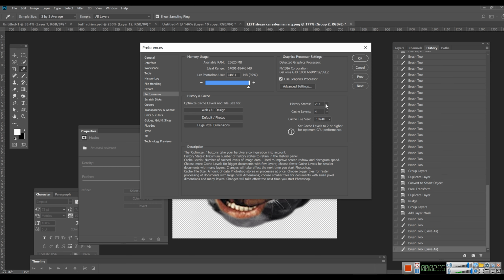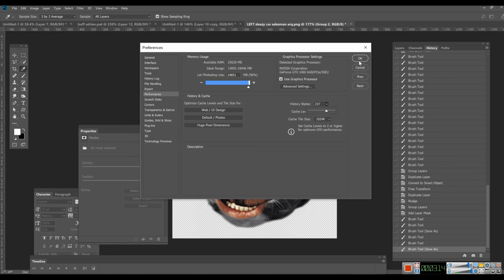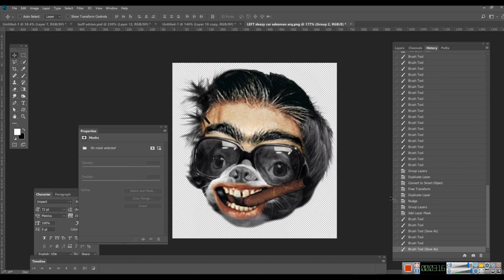I have mine set to 237, but you can slide that down to 8, or you can set it to 1000. This will take memory, so I would just watch it and not go too high, but if you have a lot of RAM, you should be able to handle the same amount that I do. So now it'll keep track of the last 237 actions that I did, and that's pretty much it for history.